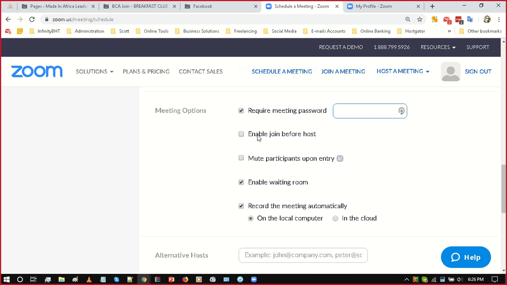Second, enable join before host. If this is not checked and the host is not joining, no one will be able to enter the meeting. If this is checked, anyone can enter the meeting before the host.